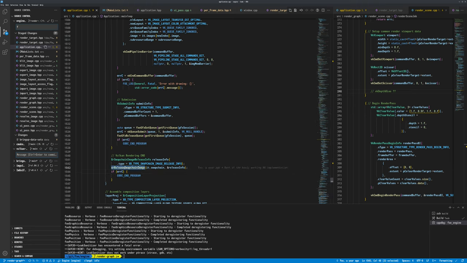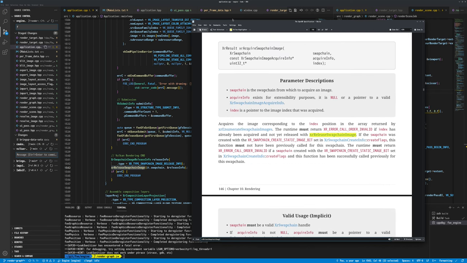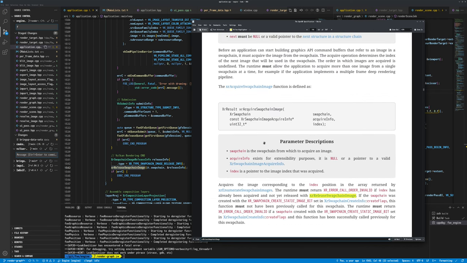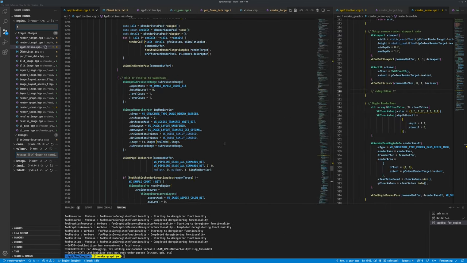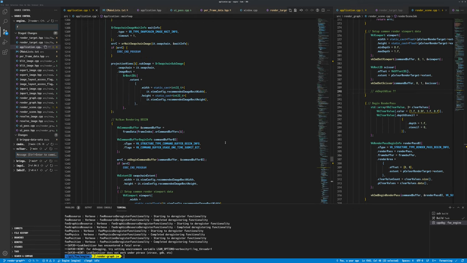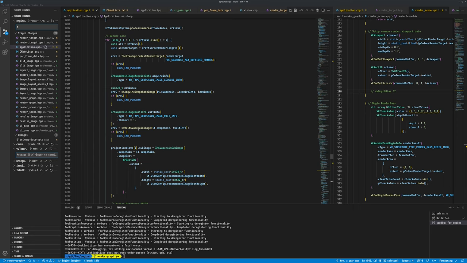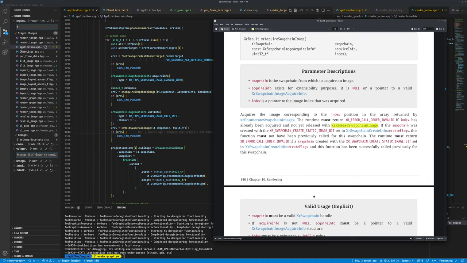So let me get XR swap chain image, throw that in here. I acquire the swap chain image. Okay, when I acquire, do I have any synchronization, or does that just mean the image is ready right now? Oh, no. I acquire the image, then I have to wait on the image. So that's how the synchronization works for that. That makes some sense. Acquires the image corresponding to the index position in the array returned.